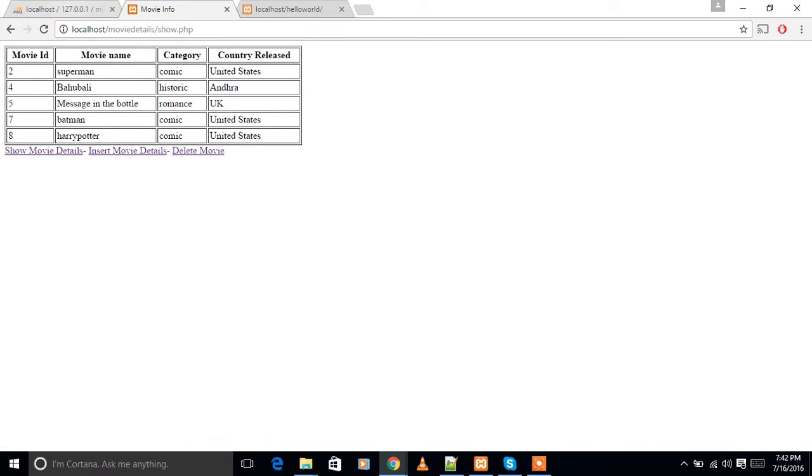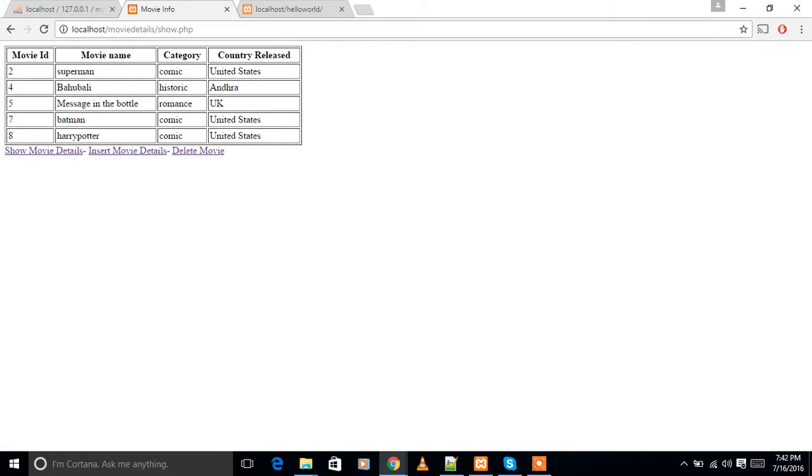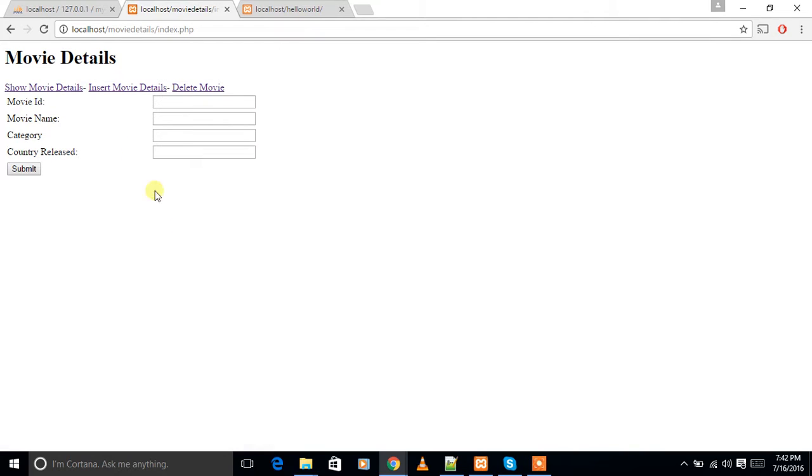For this I created a database by going to the phpMyAdmin page. I created a database called MyDB, and in that database I created a table called movie details, to store the data for the backend. So I will be testing this application.